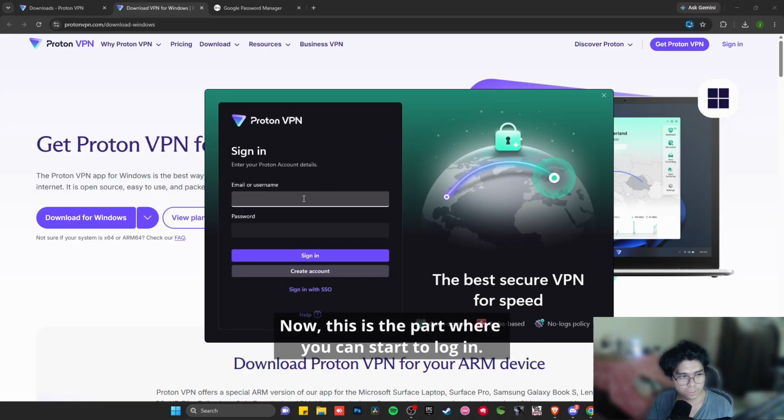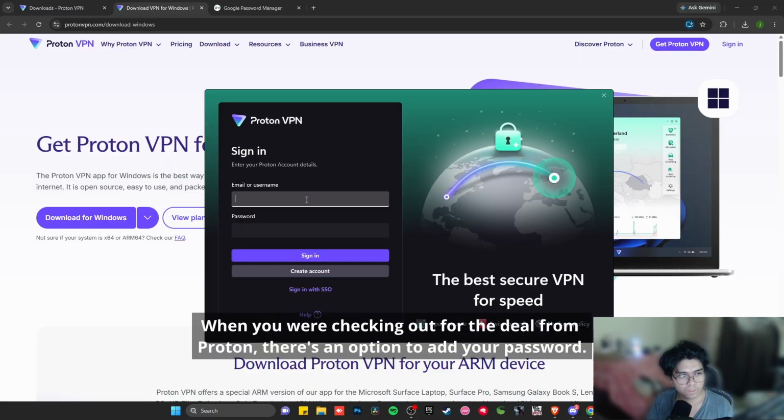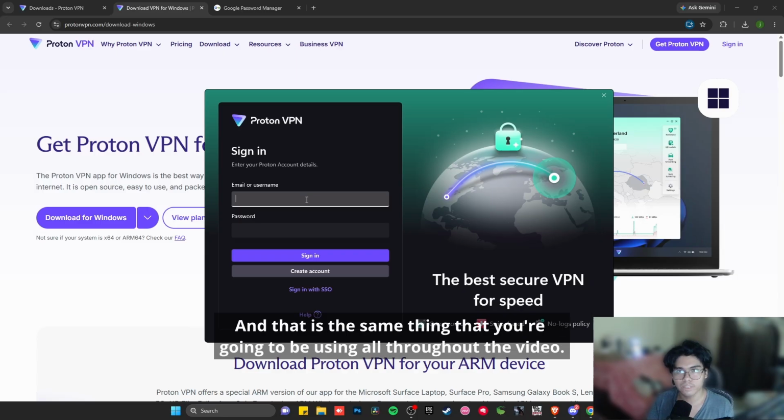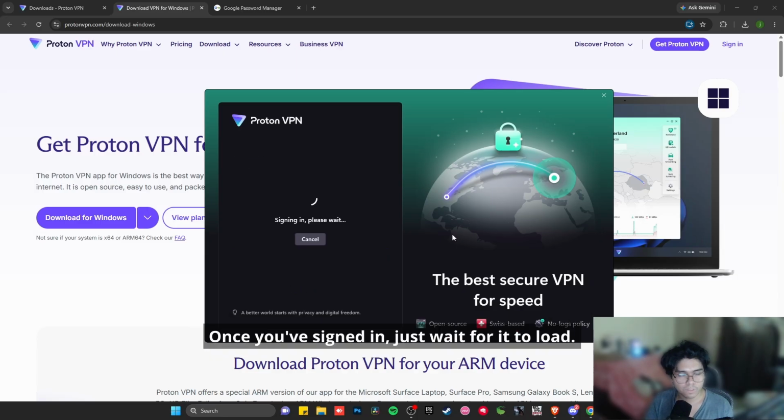Now, this is the part where you can start to log in. When you were checking out for the deal from Proton, there's an option to add your password, and that is the same thing that you're going to be using all throughout the video. Once you've signed in, just wait for it to load.